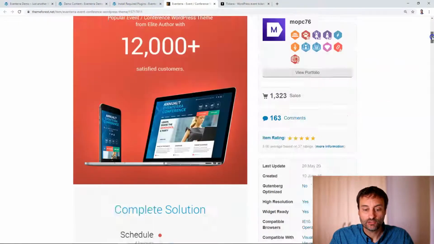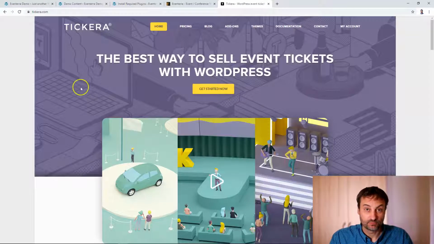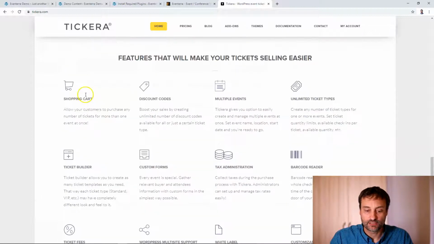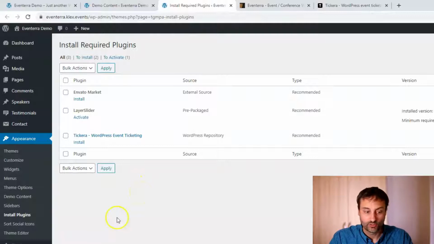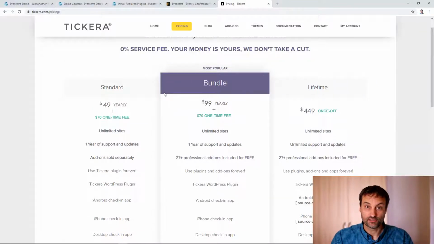So what is that? If you look at the sales page of Tickera, they are talking about a ticketing system compatible with Tickera plugin. I'm not familiar with this plugin, but you're welcome to use it. Tickera plugin probably helps you to sell tickets, scan the tickets, create discount codes. I personally don't use Tickera because I sell my tickets on Eventbrite. So in my case, I didn't activate the Tickera plugin, but if you would use it, you would have to go to Appearance, Install Plugins menu and activate the Tickera plugin as well. Keep in mind that Tickera has its own pricing and it's a yearly subscription.